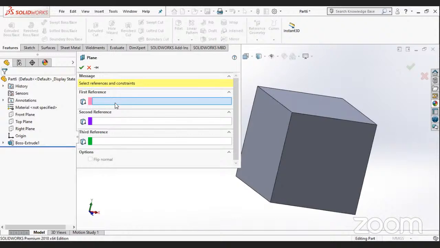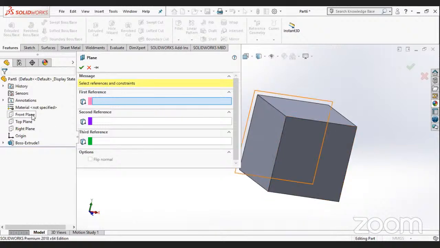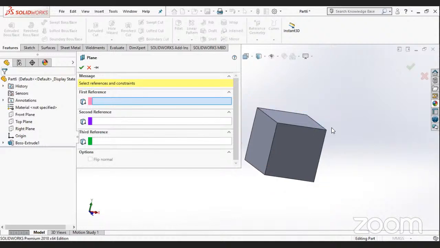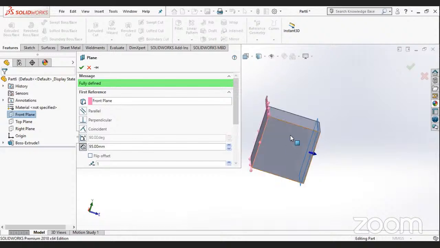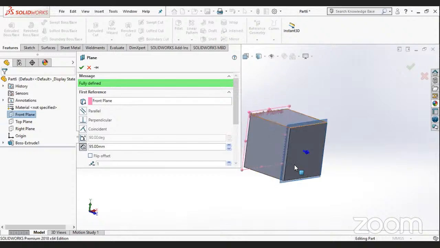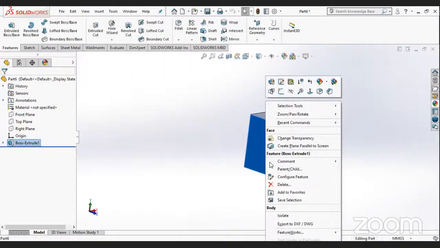You can see on the left hand side you have first reference, second reference, and third reference. According to the plane which you want, from the reference, you have to select other reference planes to put in here as an input. So if you want any plane which is parallel to your front plane, on the first reference you will put front plane. You can see there is one reference plane coming parallel to your front plane. I'll just delete this model so you can see it clearly.